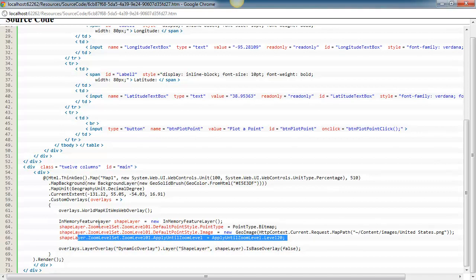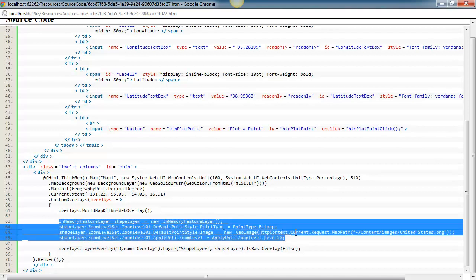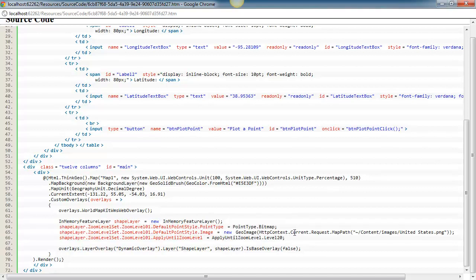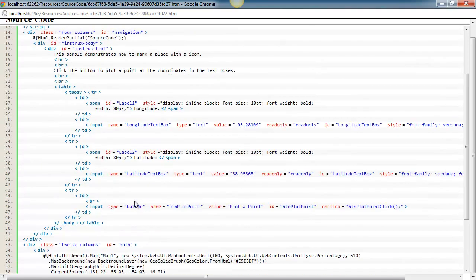So at this point, nothing's been added to the map with the longitude and latitude value. We're just setting up the layer that will eventually hold that location and telling the map control how we want to style it when anything is added to this in-memory feature layer. And then we just go ahead and add that layer to a dynamic overlay on the map and render the map out accordingly. So in this sample, most of the action happens when the user actually clicks the plot a point button. So let's take a look at that next.